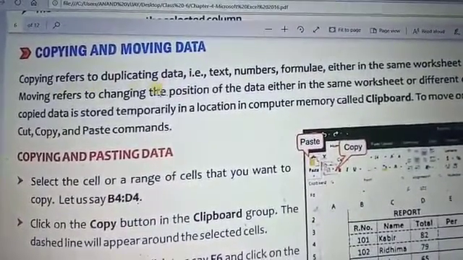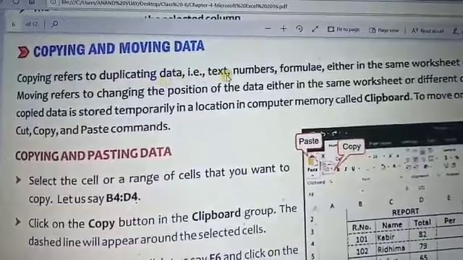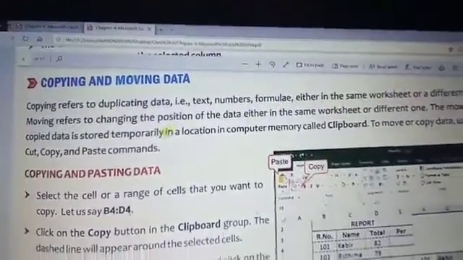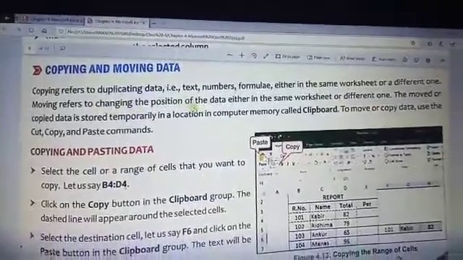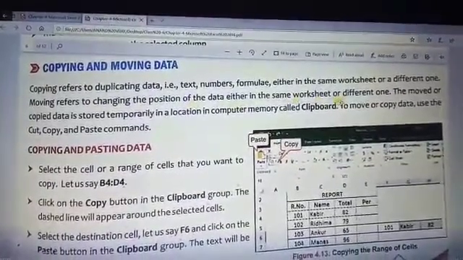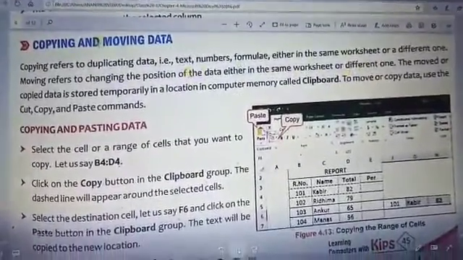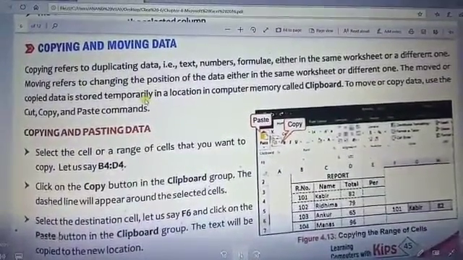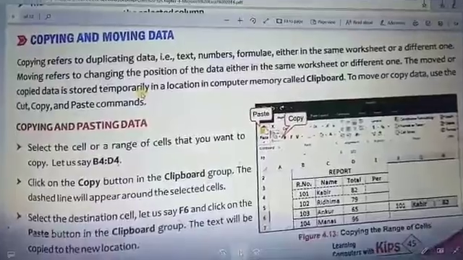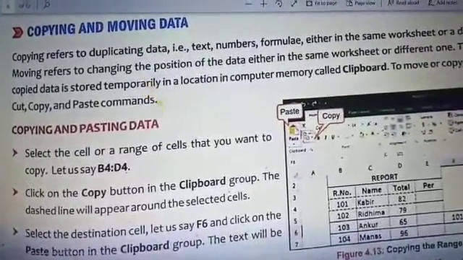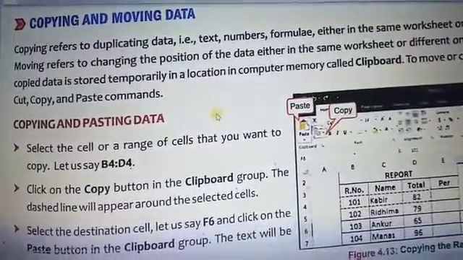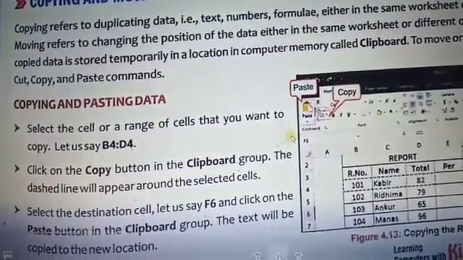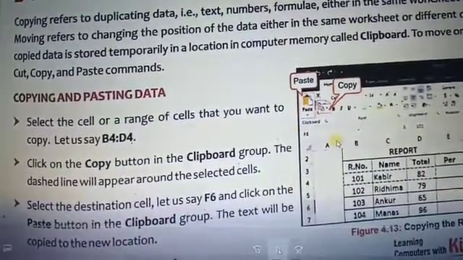Copying refers to duplicating data, that is text, number, or formula, either in the same worksheet or a different one. And moving refers to changing the position of data either in the same worksheet or a different one. That means if you perform the copy operation, you have created duplicate data. And moving means the previous position of the data is changed and the data is found at a new location on the Excel sheet.